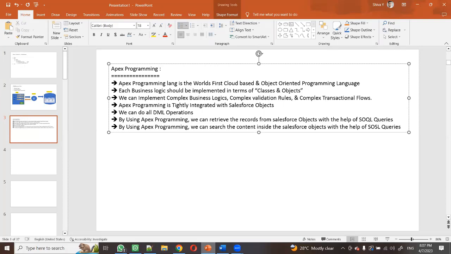A query is nothing but what? Whenever we write the query, based on that query, the system gives the output. These queries are part of SQL. You know SQL, structured query language. Here we are not using SQL directly. Salesforce gave two types of queries, that is SOQL and SOSL.